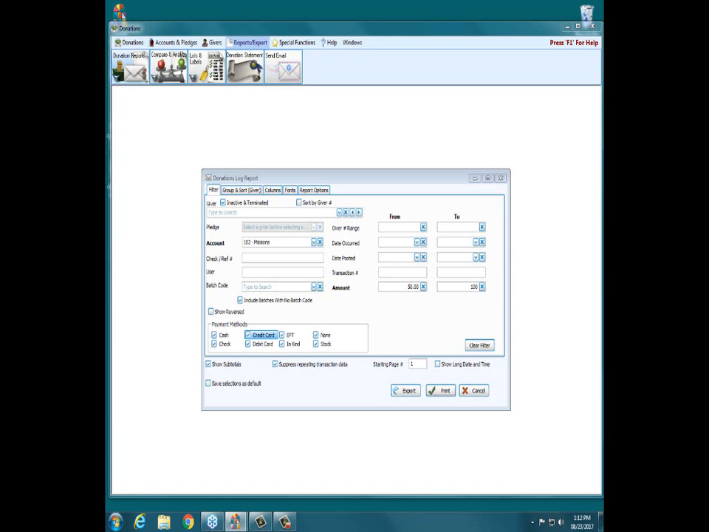All right, continuing on. Down in this bottom corner, we do have a clear filter button. So if you've entered in information up here and you decide, actually, I need to just reset it, you can click clear filter and everything goes back to the defaults.